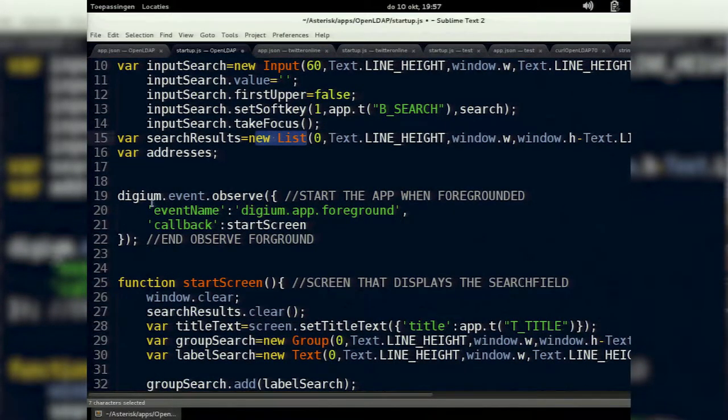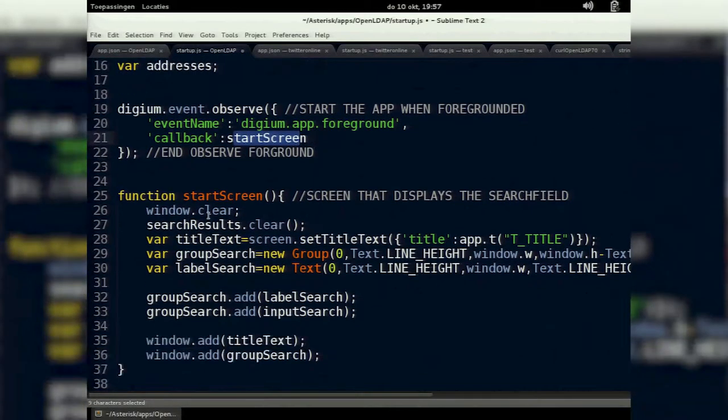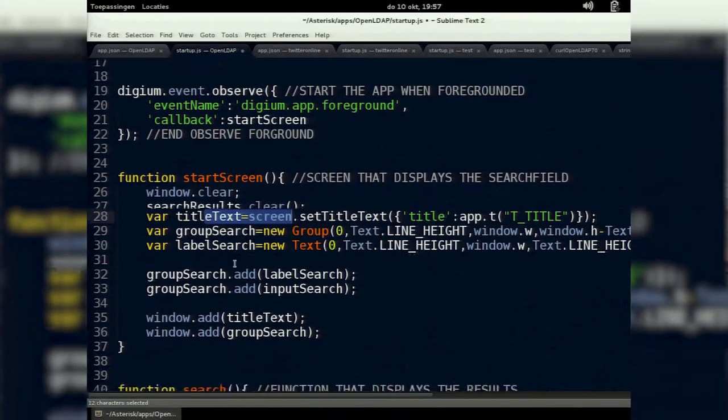When the app is foregrounded, it's actually listening to an event. There's the Digium event. It's just a listener and it's observing. I get an event, it's foregrounded. What do I have to do? I have to run the start screen function. The start screen function starts with clearing the window, so that it's totally clean, and I can put my buttons and my labels in it. I just put the title back.